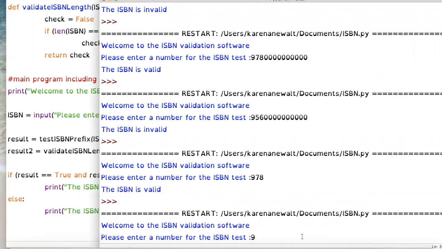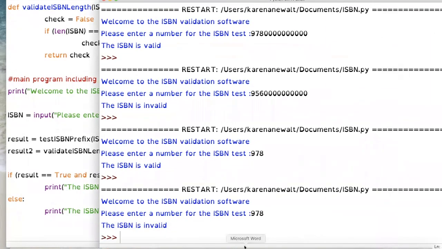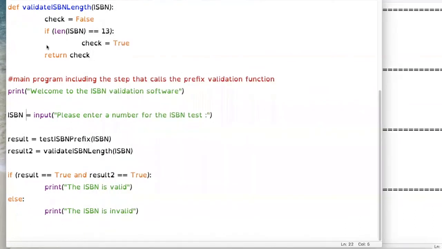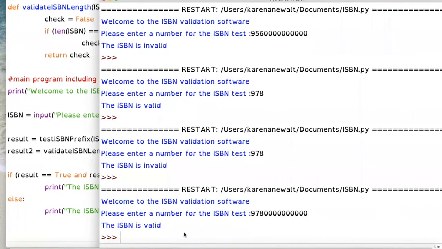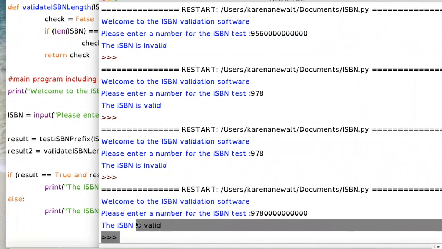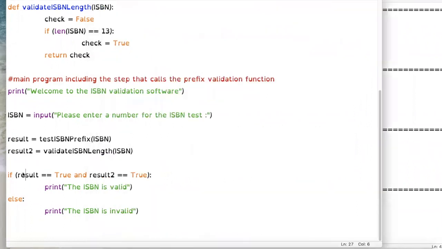So suppose we enter that short number again. It has the right prefix, but it's not the right length. So now it tells us that's invalid because it's checking the length. Let's try it again with a longer ISBN. 1, 2, 3. 13 digits. And that one says it is valid. That's because it's both the right length and it has the right prefix.